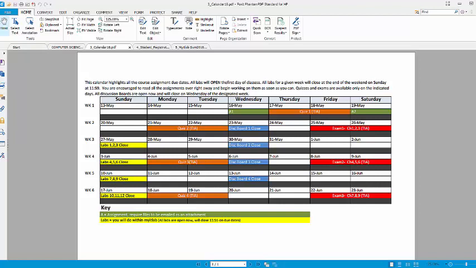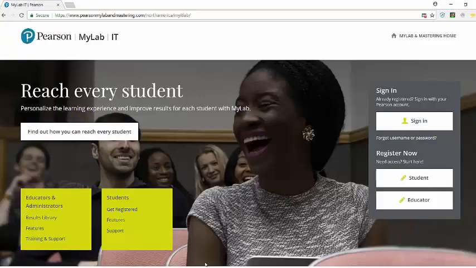Okay, so for myitlab, you can simply type in myitlab.com. It will redirect you to this Pearson page, and this is where you will create an account. Now, it's imperative for this online course that you have this account. There's no other way to complete the work.